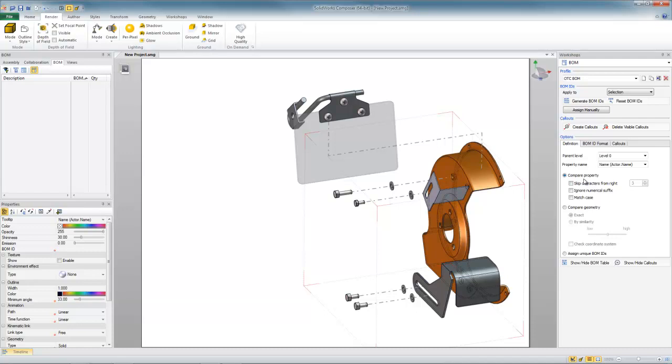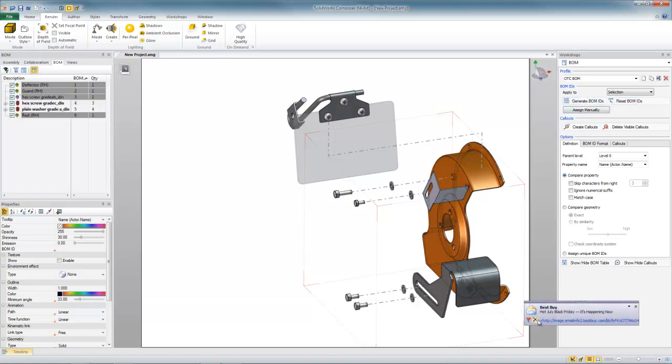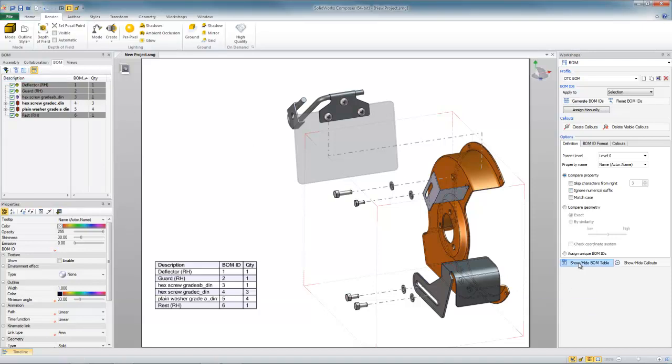Now there's a lot of customization you can do here in terms of the style that you want your BOM ID formats, of alpha, numeric, and so on, the profile or the template that you use for your BOM. That's all customizable, and I encourage you to explore that. But at a bare minimum, make sure that the Apply To drop-down list is set to Selection. That way, only the selected components will go into the parts list. With those selected components, say Generate BOM IDs, and we now have a list. If you hit Show Hide BOM Table, we now have a list of those selected components.